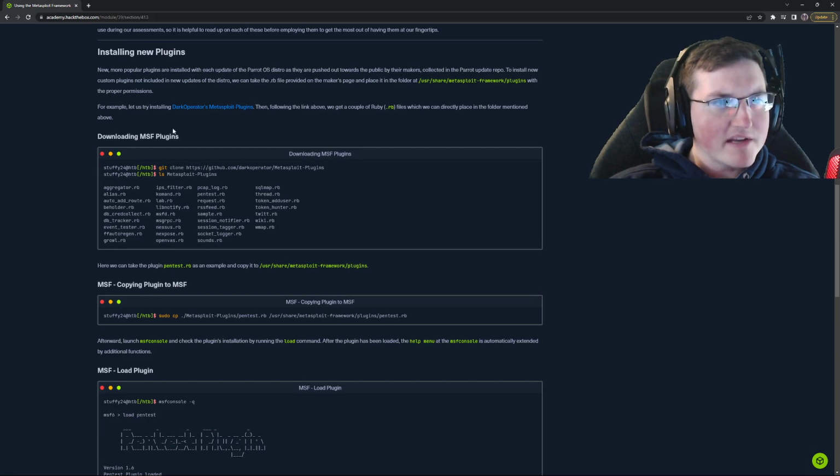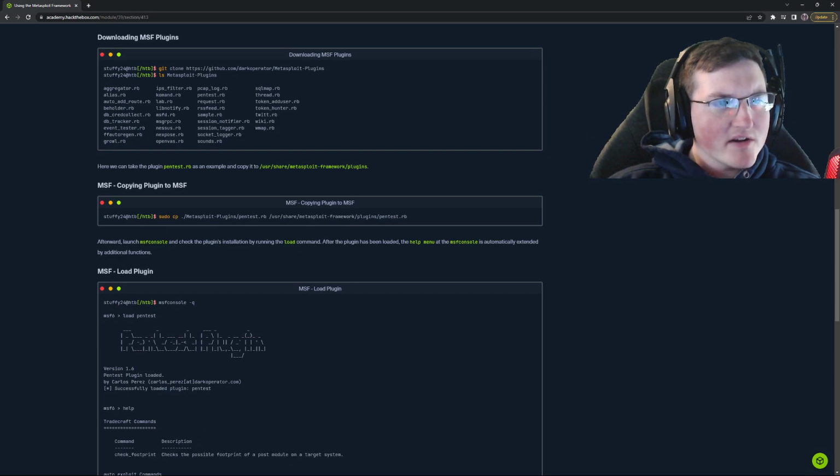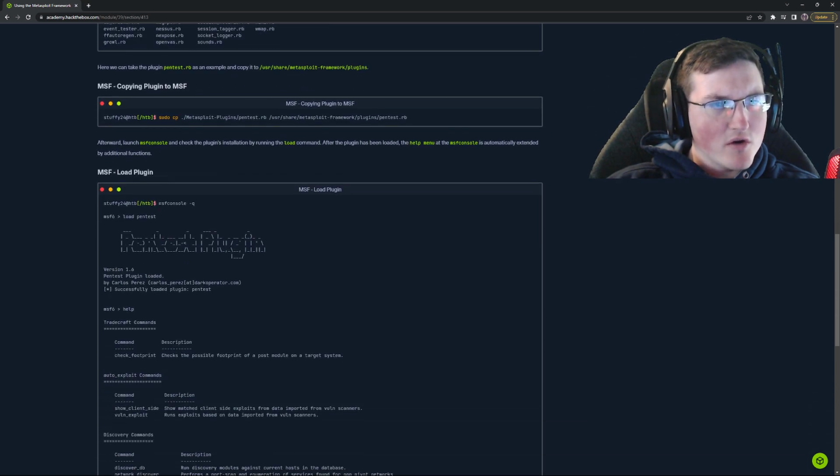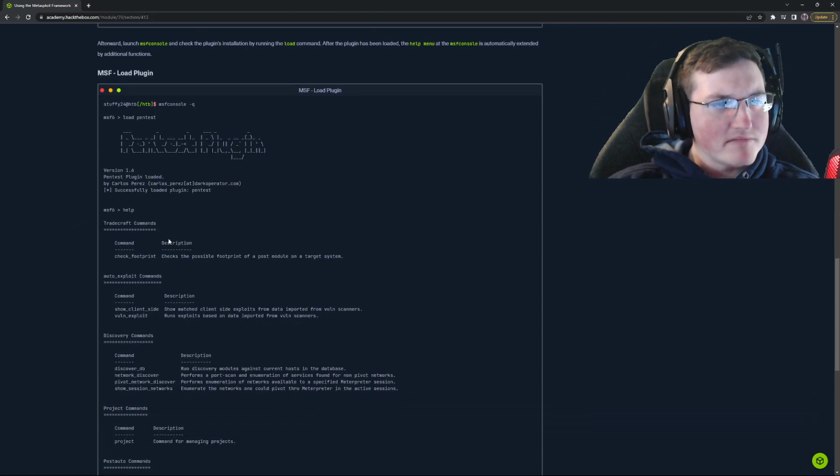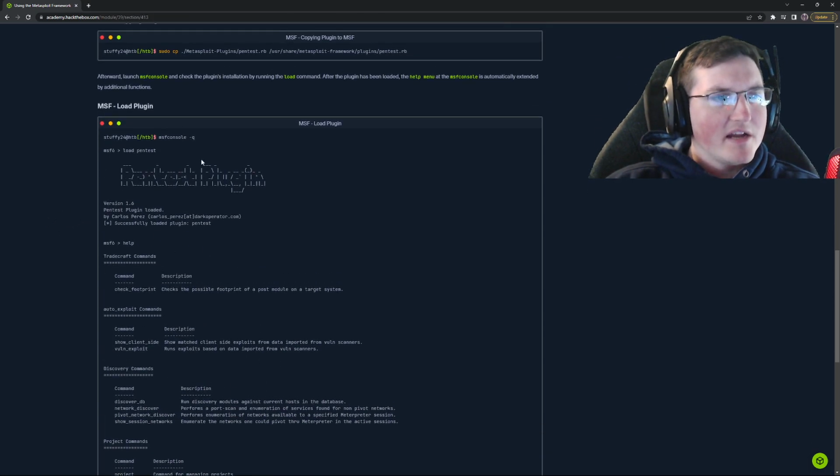Now when you install a new plugin, again, like this one here, they're doing Metasploit plugins. They're taking Dark Operator's Metasploit plugins, which are good. They're cloning it. They're showing all the different plugins that he's got here. And then they're going to go ahead and copy them into the Metasploit plugin directory, including pentest.rb. Why do they do that? Because now when they do that, they can just load pentest. You can see load pentest, and boom, now they have all these extra plugins sitting here. Now, one thing too, if you ever see this msfconsole -q, that just means quiet.